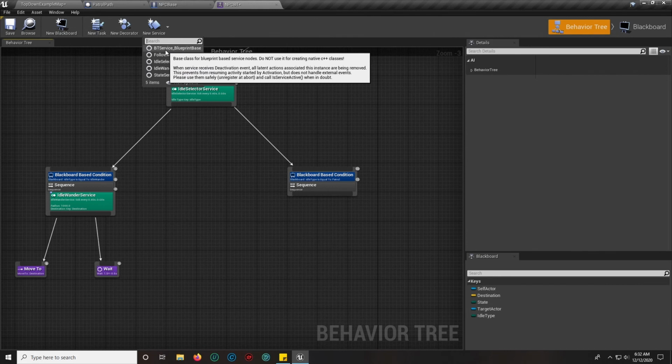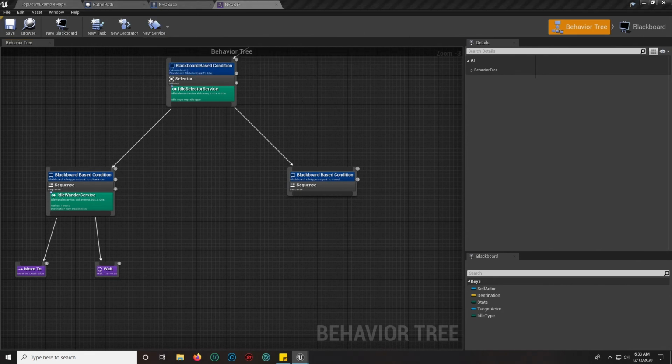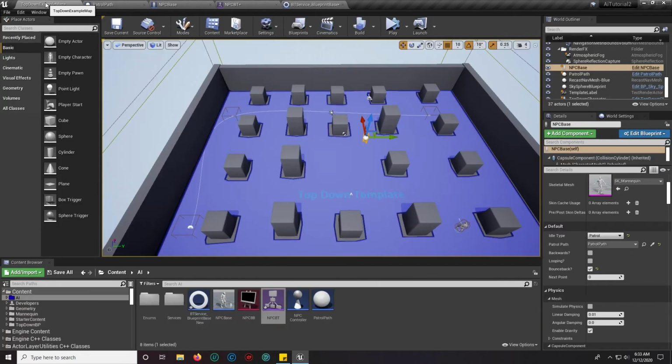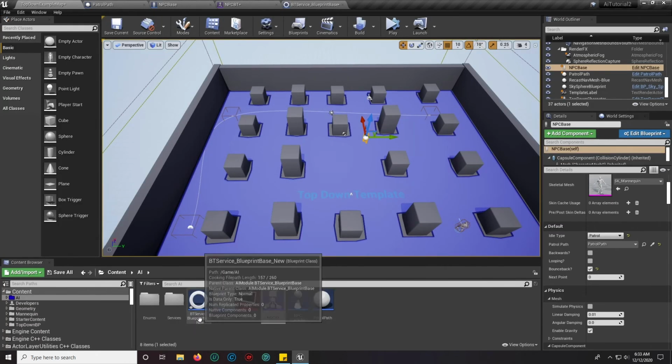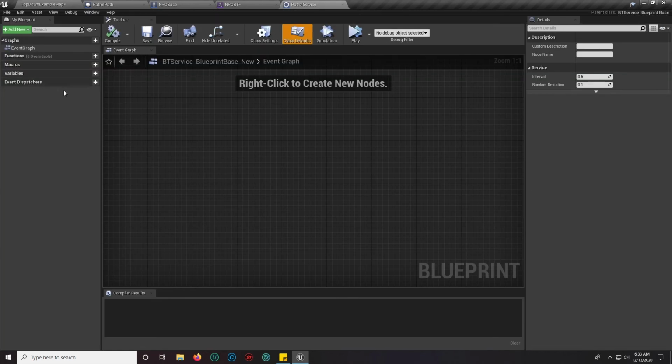All right, so we're going to create a new service for our patrol. So we're going to go to New Service, click BT Service Base, and drag it over here. It always comes out with that weird name, so I always go right back to the content browser here and change it to something I'm going to remember, like Patrol Service in this case. Then we can go back to the Patrol Service and work on it.